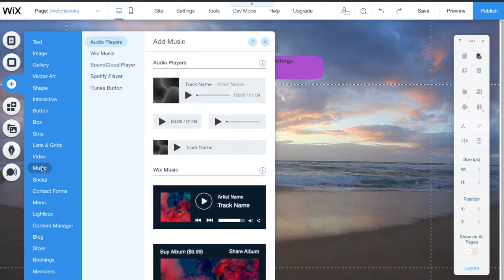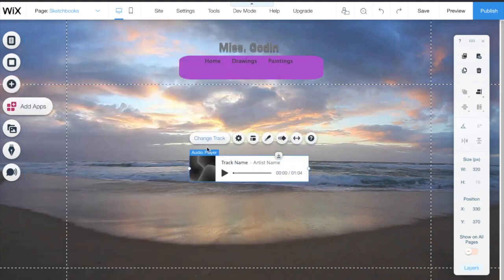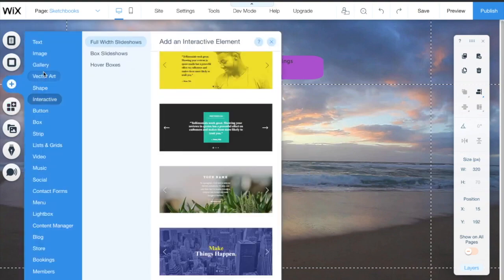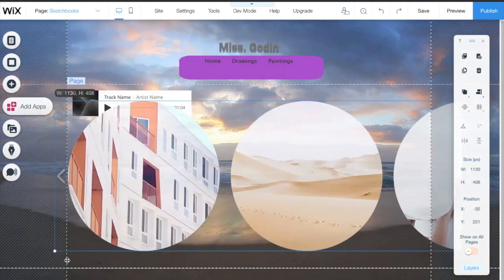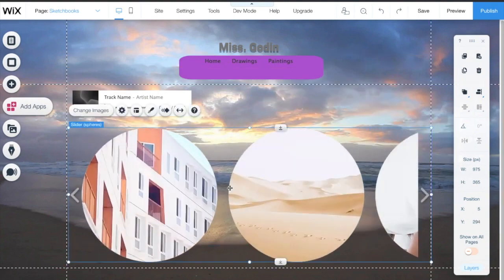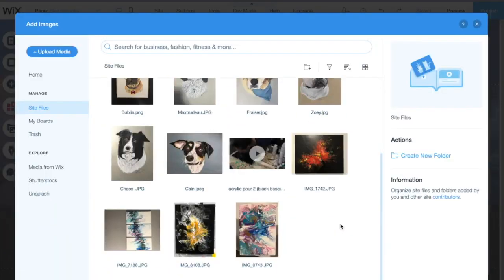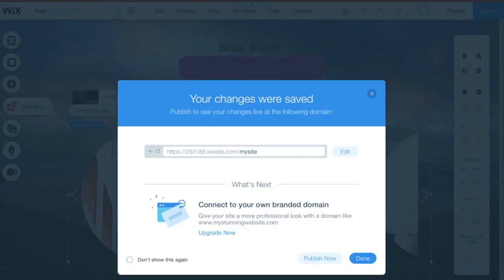Let's quickly add some music here. So when somebody clicks on your webpage, you can have some music. And then you can either upload this from your own files. And let's just pretend this is our gallery for this page. Let's just leave it like this.